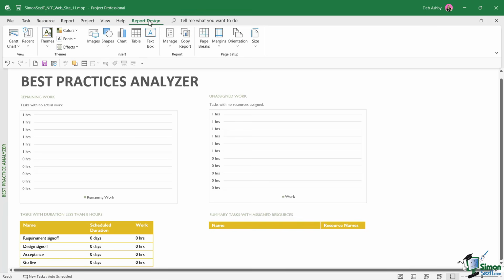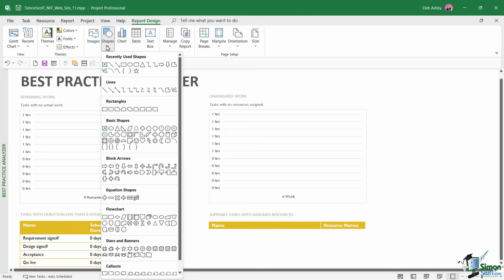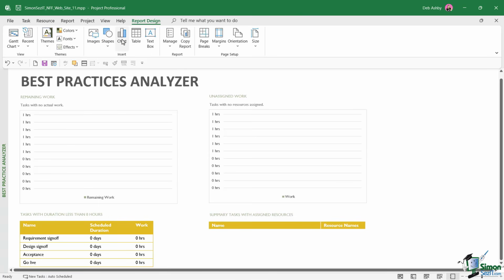Something else we can also do from this report design ribbon is we can insert other items into the report. So we could add images, we could add shapes from the shapes gallery, we could add additional charts, tables, and text boxes. We could copy the report. And then finally at the end, we have a page setup group just here.